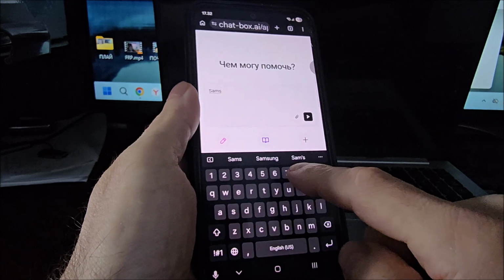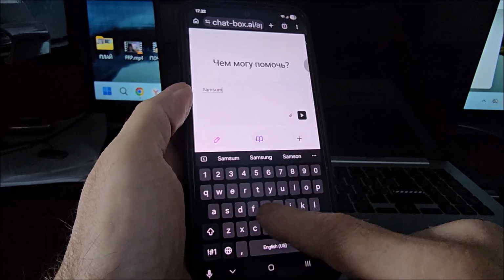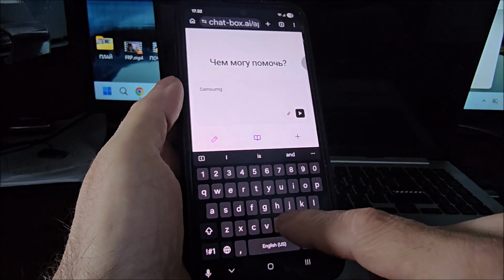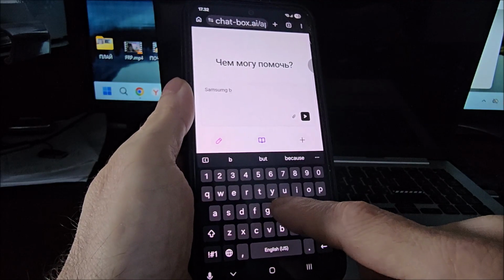And whenever something didn't work, I took a photo of the screen, sent it to the AI, and it immediately explained the mistake and told me what to do next. Can you imagine how convenient that is?